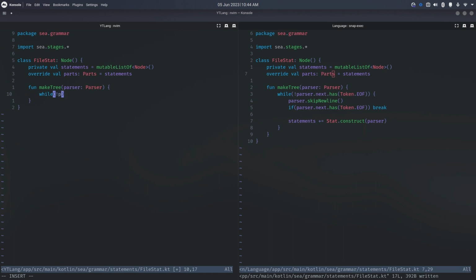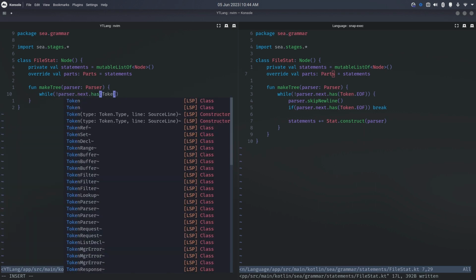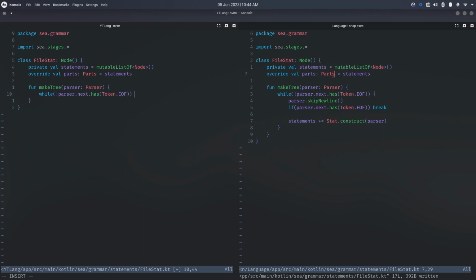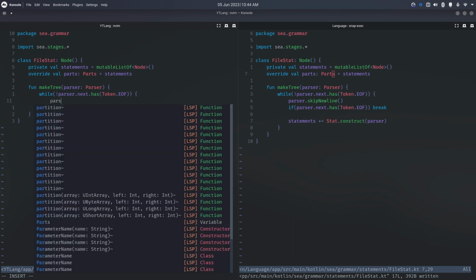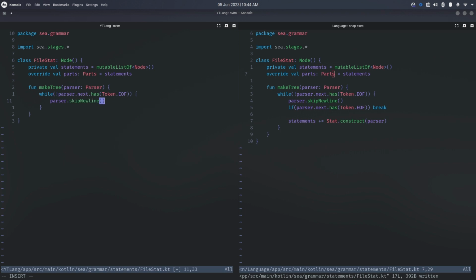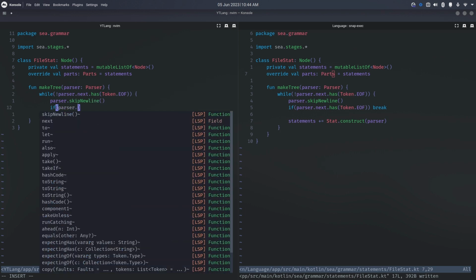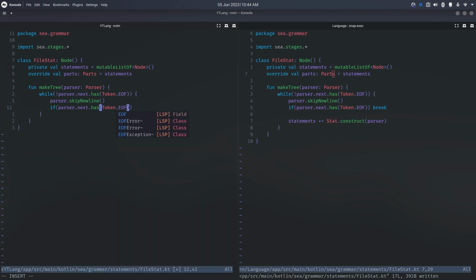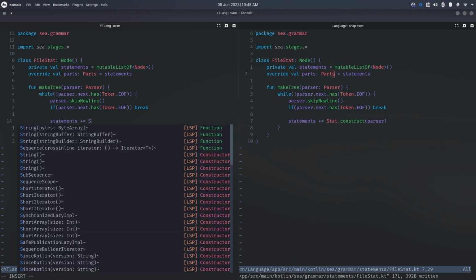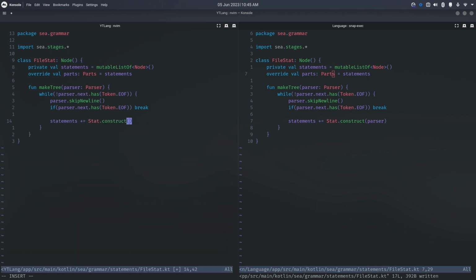And basically, while parser.next does not have an end of file, we can say parser.skip new line. So if there's a new line, we just don't care. And then if parser.next has an end of file, so for example, if you had a new line followed by an end of file, then this is what we're detecting, so you break from there. Otherwise, we just make a statement, and we add it to our mutable list, and we just say statement.construct using parser. Although I suppose it should actually be EndedStatement.construct, because that's actually how we set it up.